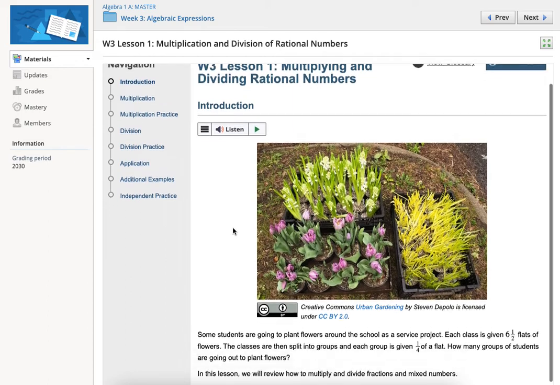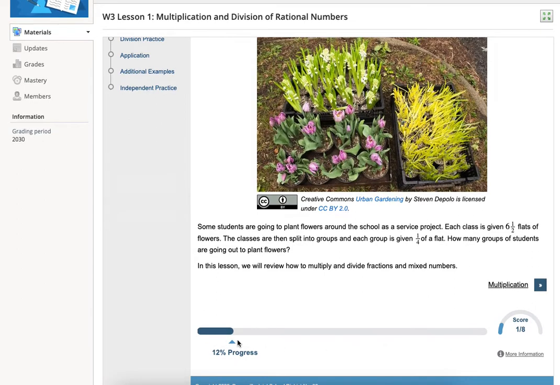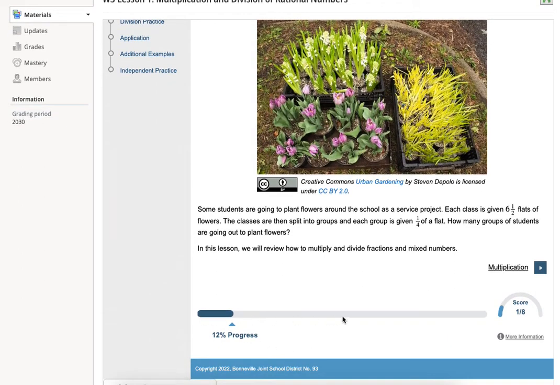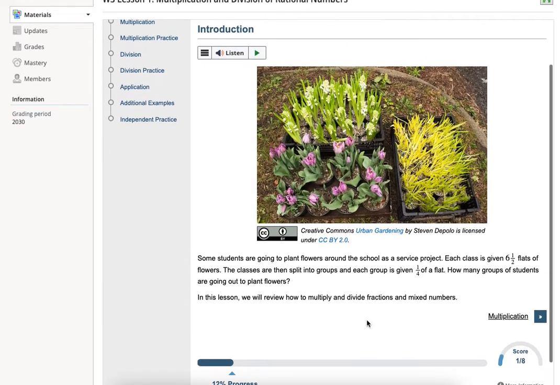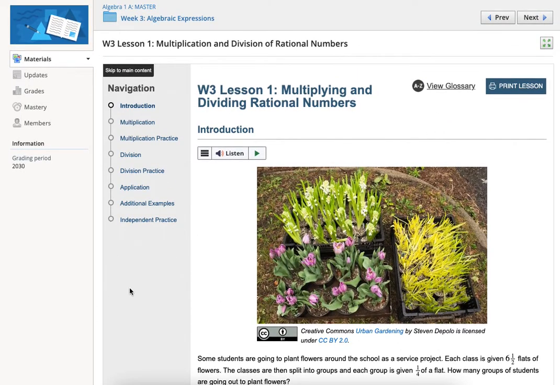Sometimes you may need to scroll a little bit, just depends on the lesson. There's also a little bar down on the bottom just charting your progress through the lesson. So of course we want to get that to 100%.